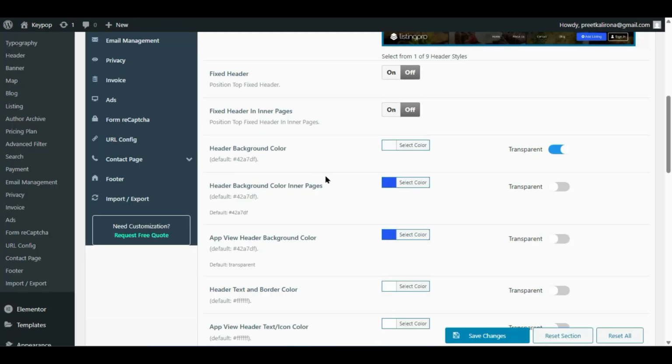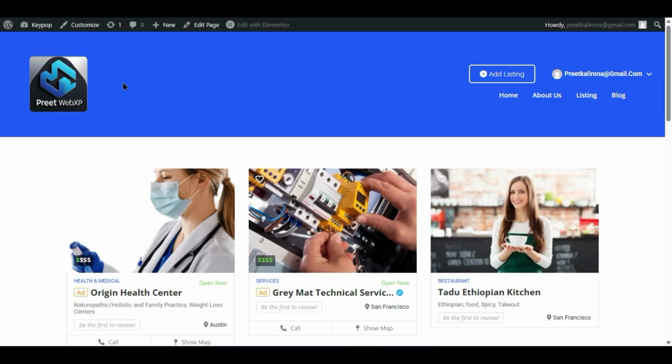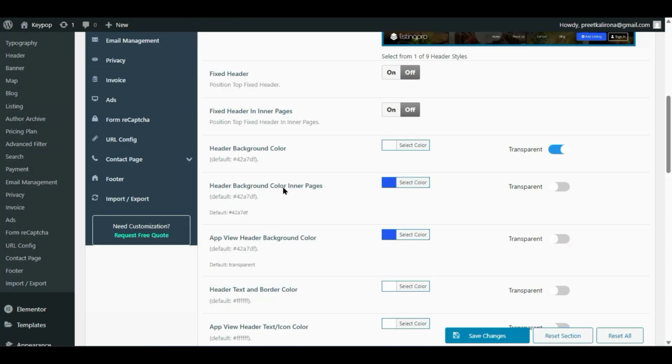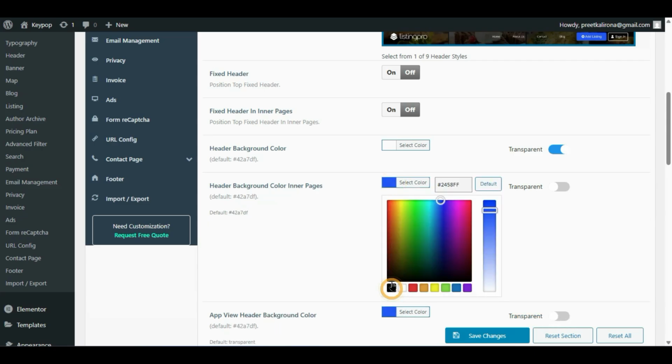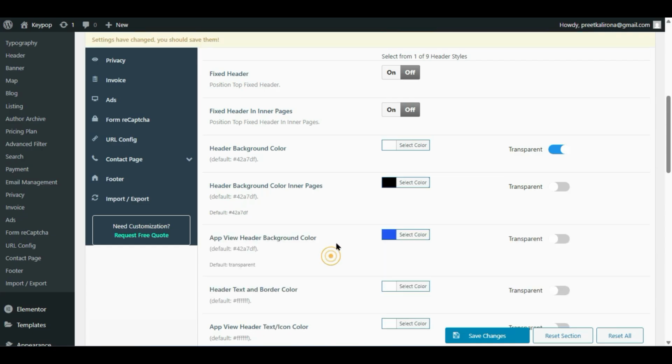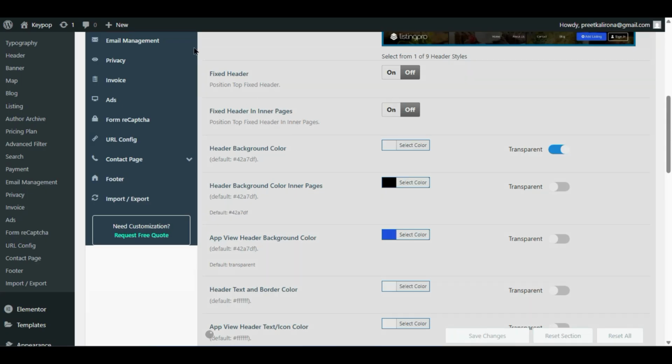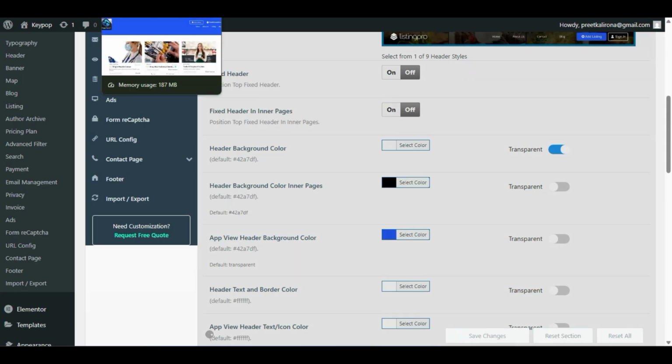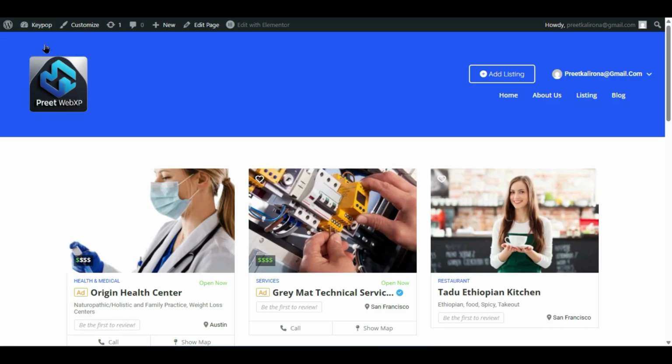For the inner pages, you can change the color for inner pages. The color here is blue. You can change it from here. Header color, header background color, inner pages, you can change it here, like black. Save changes, and refresh. This way you can change the color of your header.